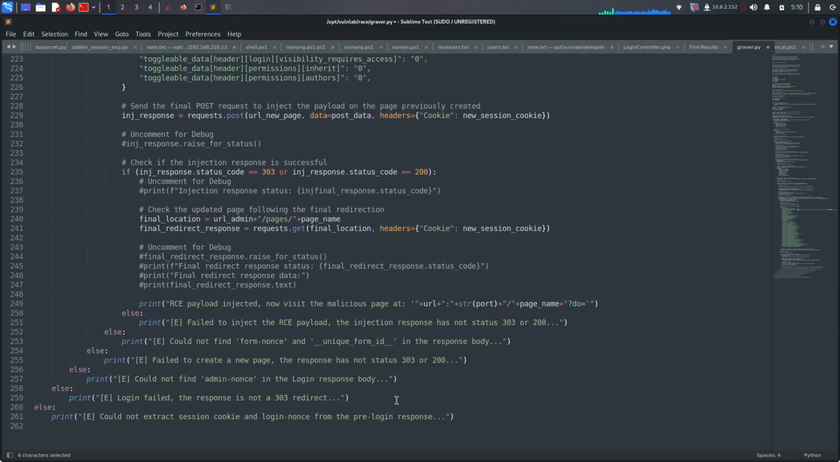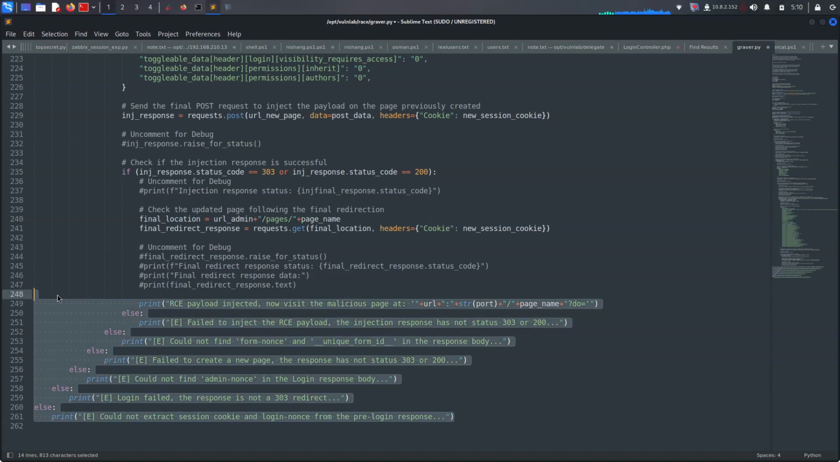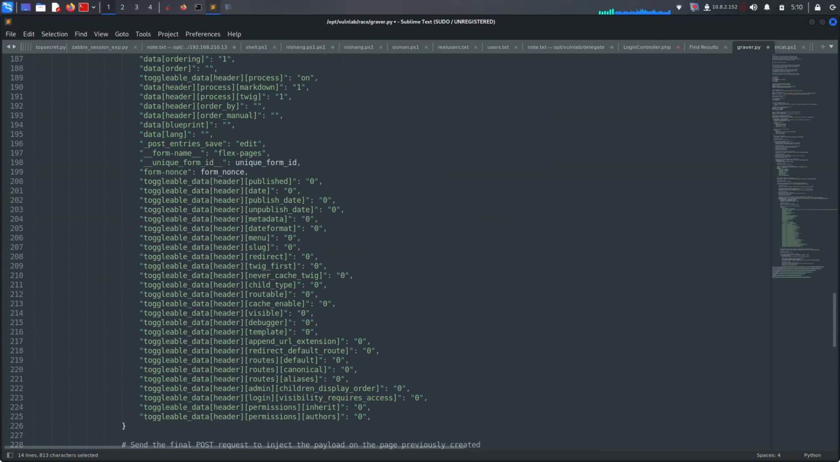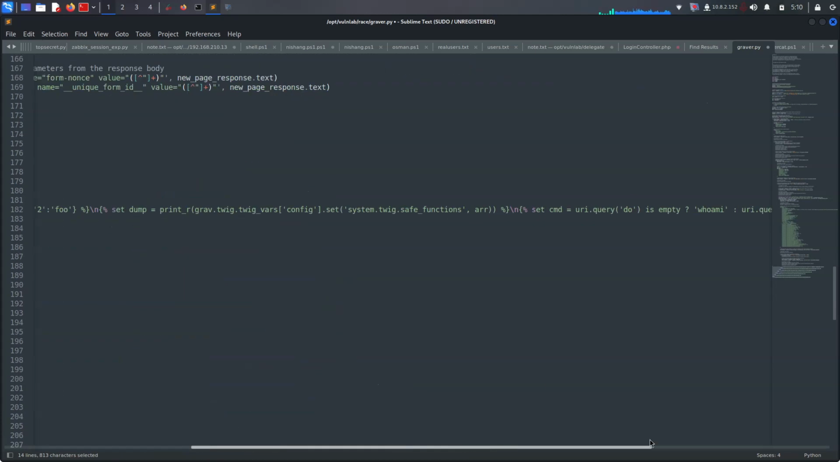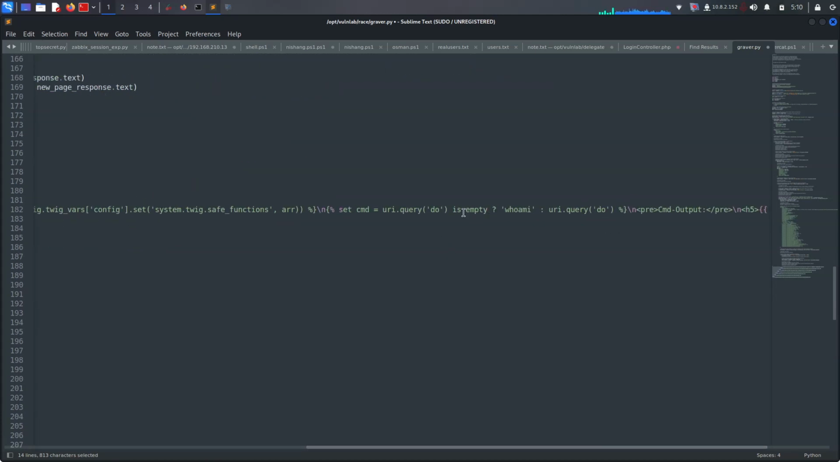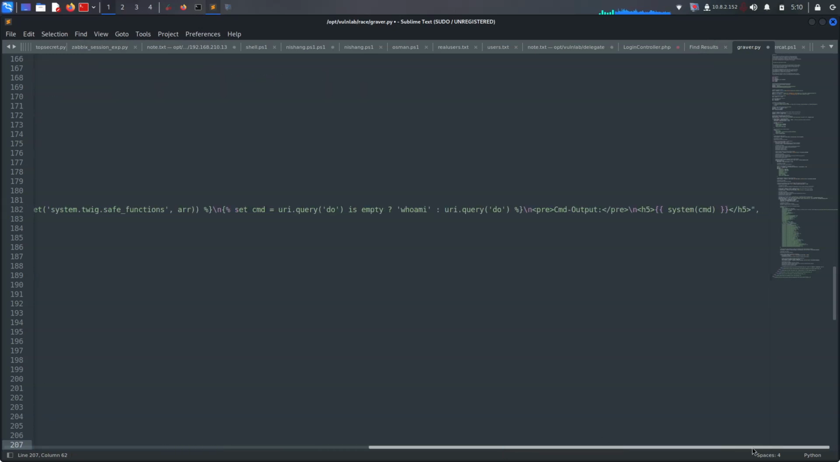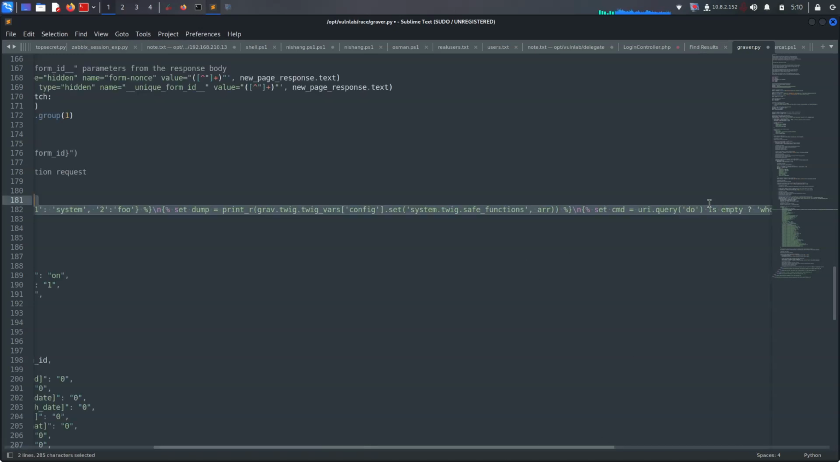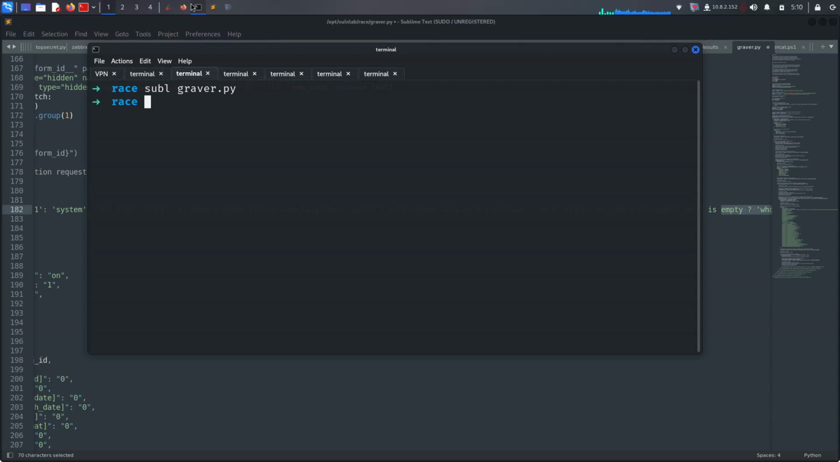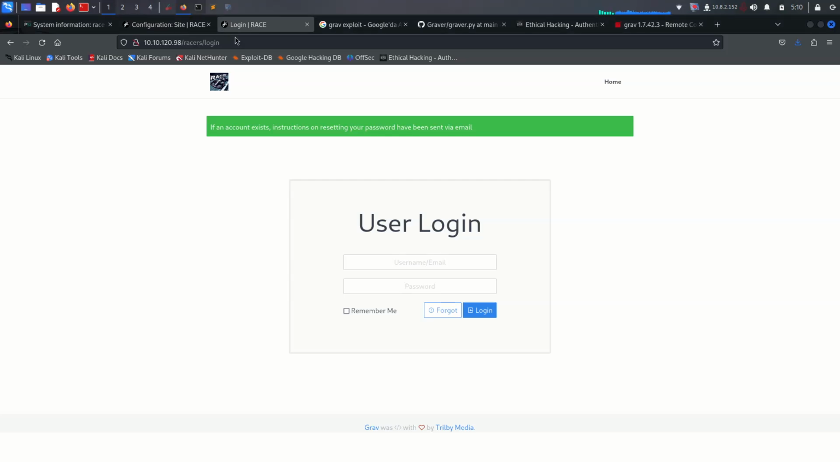To understand it, you can check the error message, for example. So let's try with the ID over here. It's going to be running whoami for us. Then we can change it to a reverse shell, because it's working on system cmd, right? So let's run python graver.py. Then we can call it here with -t.